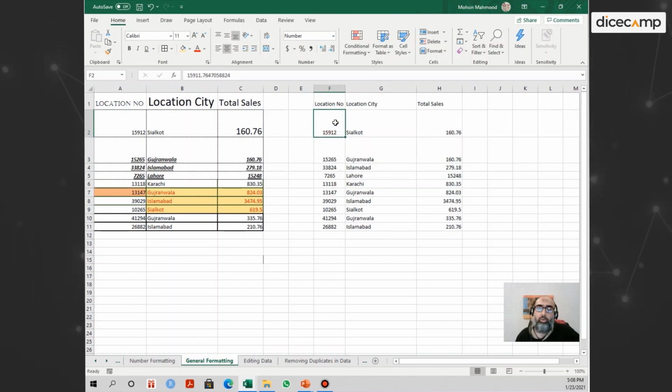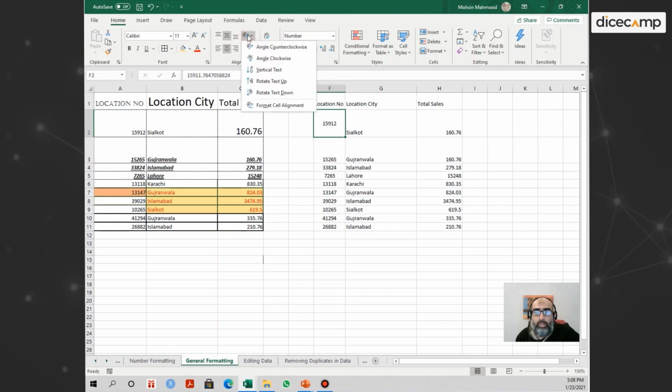six options to move the contents of your cell horizontally or vertically. In addition to that, you can also change the orientation of the text by using this option over here, which says orientation. You can use this option by simply clicking over here, and you can tell how you want to move the contents of the cell.